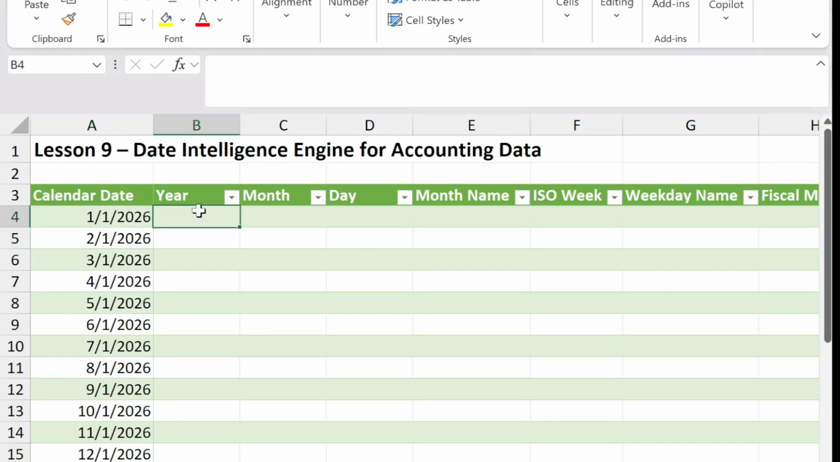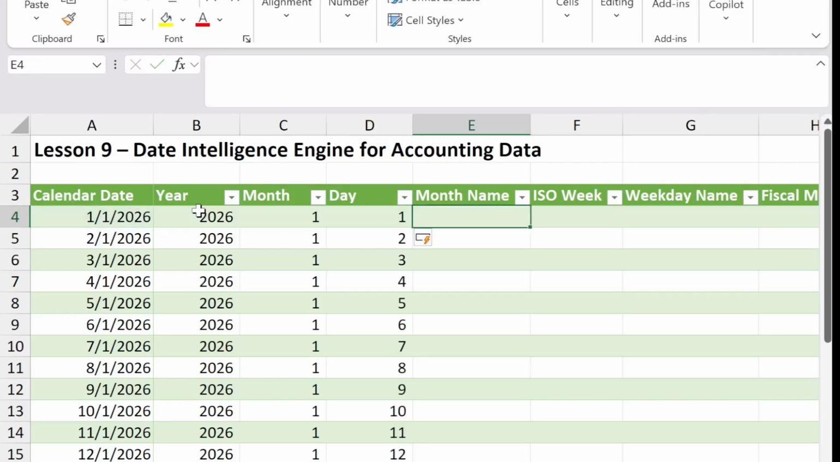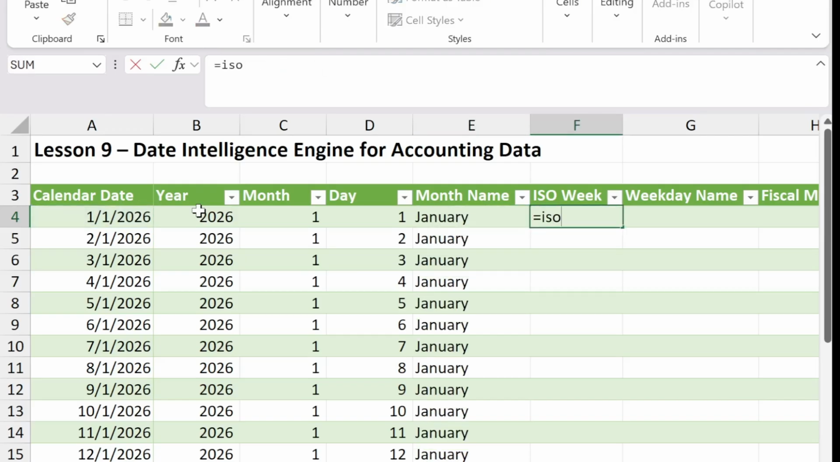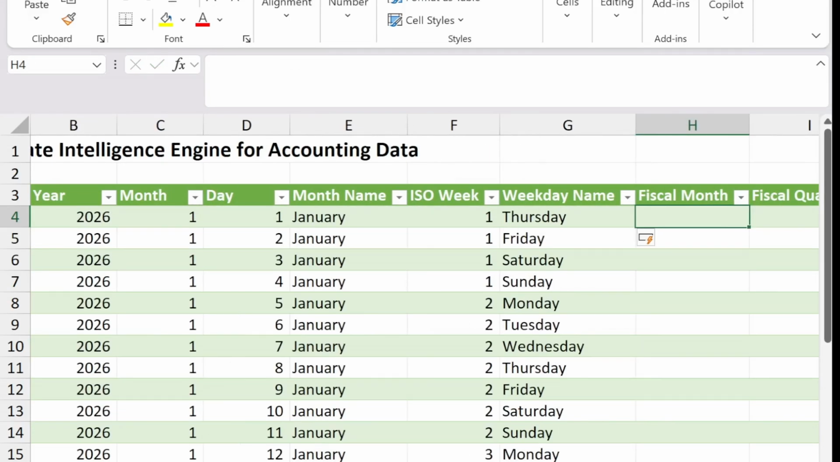Next, we extract year, month, day, month name, ISO week, and weekday name. These columns use simple date functions such as YEAR, MONTH, DAY, TEXT, and ISOWEEKNUM. When the calendar date spills, all of these columns spill automatically because the table structure ensures that formulas propagate down the entire column. Now we move into fiscal intelligence.